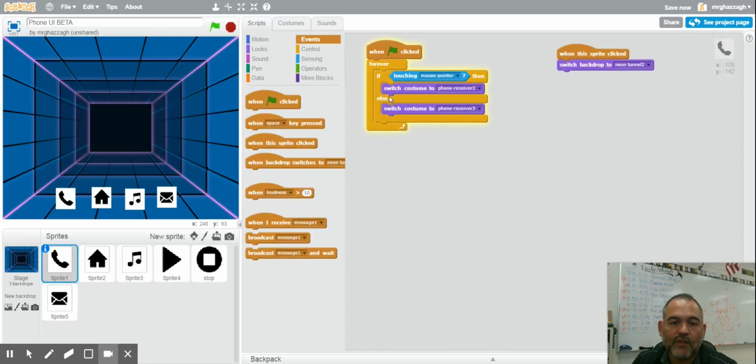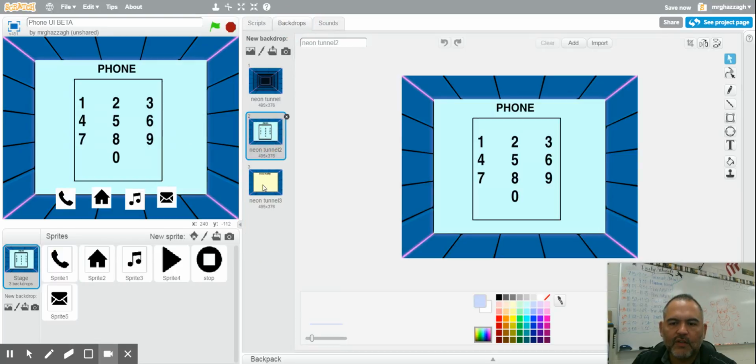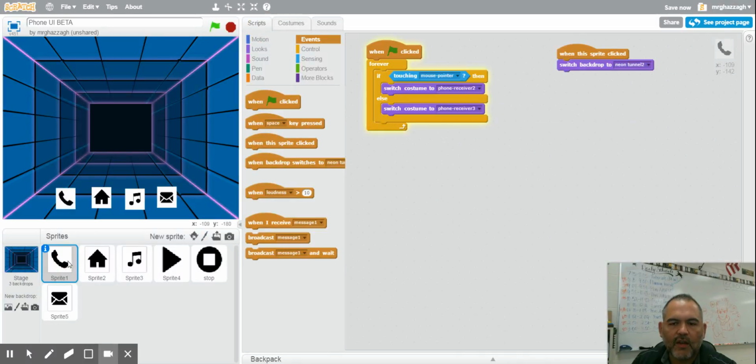If you don't have if else, then it won't switch back when you move your mouse off of it. So when it's touching the mouse pointer, it switches to costume 2. Otherwise, it's going to switch back to 1. Also, when the sprite is clicked, it switches to my second background, which I have 3 different backgrounds set up, one for phone and one for music player. So that is how that is controlled. So my home icon is set up the same way. Same thing for my music. It switches to the different backdrop that I have set up for the music.